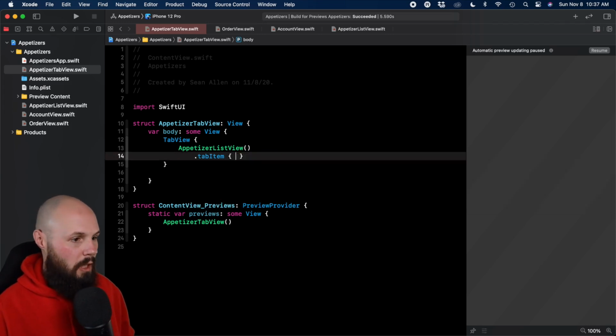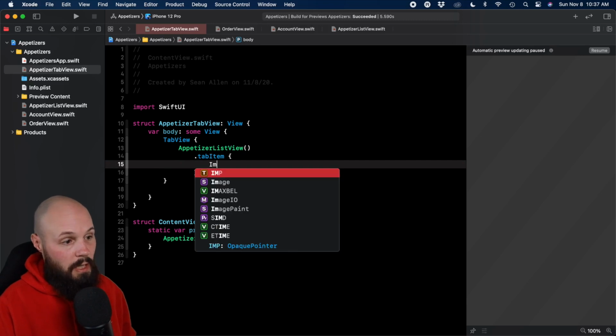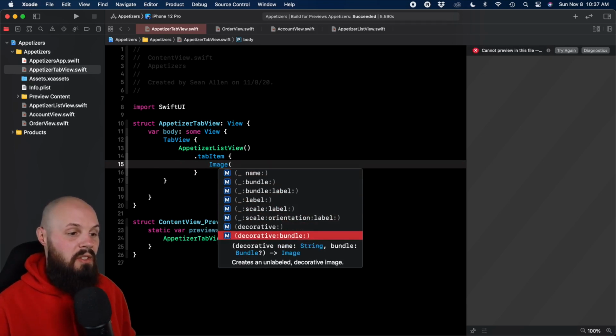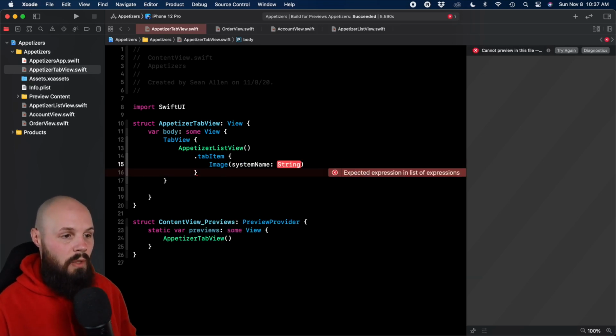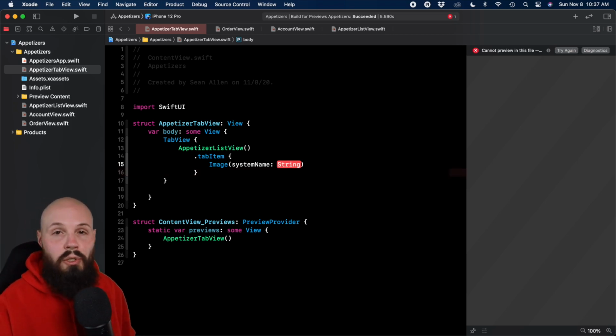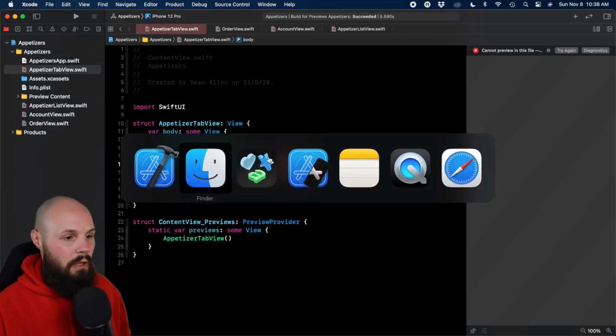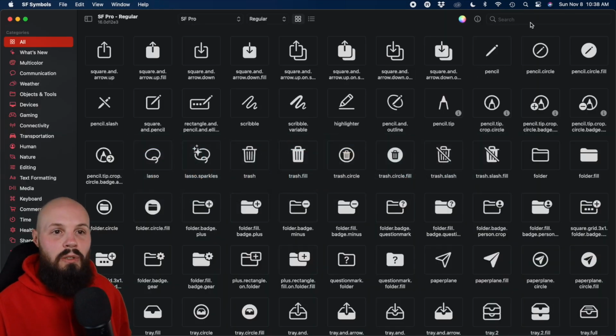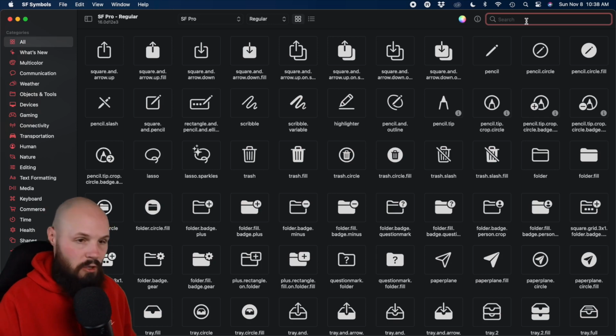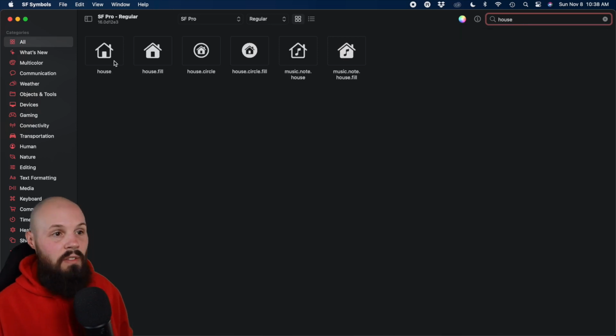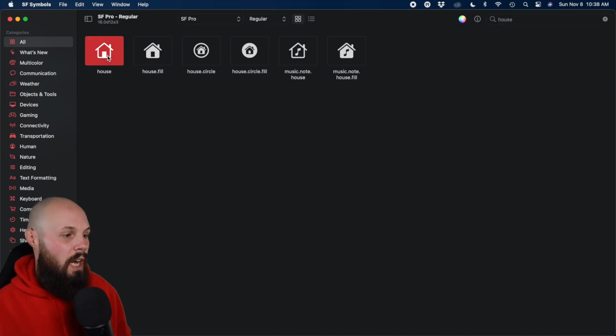So let's get our builder here, and it's going to take an image, and we want system name, because we're going to use an SF symbol. That's pretty common for the tab bar. Of course, you could use your own images if you like, but it's pretty common to use the SF symbols. So what do we want to use? Let's go to our SF symbols here. We want a picture of the house, right? That's what is on the design. So just type in house. See different variations of it. If you want circles, cool, use that. I'm just going to use the house outline here.